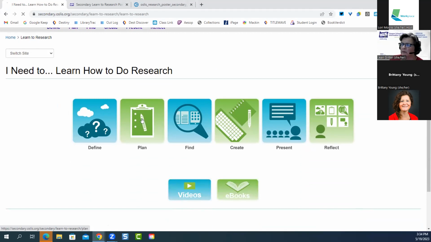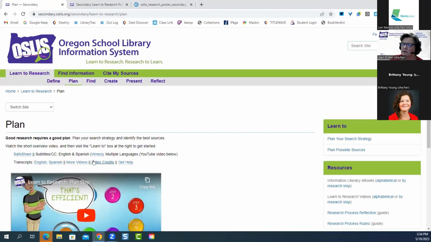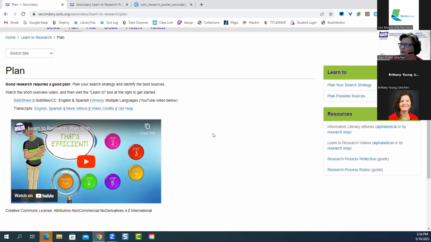So the planning step, if we open that up, it starts with a video that gives an overview of how to plan. And then over on the right side, it breaks it down into additional sub-steps. You can plan your search strategy, you can plan your sources, and then there are resources included to back up each of those lessons. So here are some ebooks that are available, and I'll show you those in a little bit. Here are the videos that might be related to this step. There's a guide here and a rubric. And so those are all things that educators can pull and use or not as they choose.